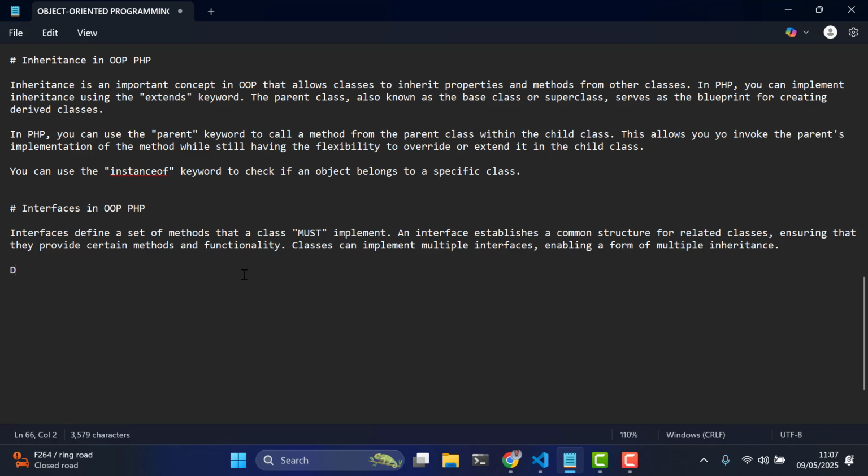Now, how do we define an interface? How can we define it in our code? An interface is defined using the interface keyword. Using the interface keyword, it specifies a list of method signatures, and the methods declared in the interface have no implementation. They only define the method names and input parameters.